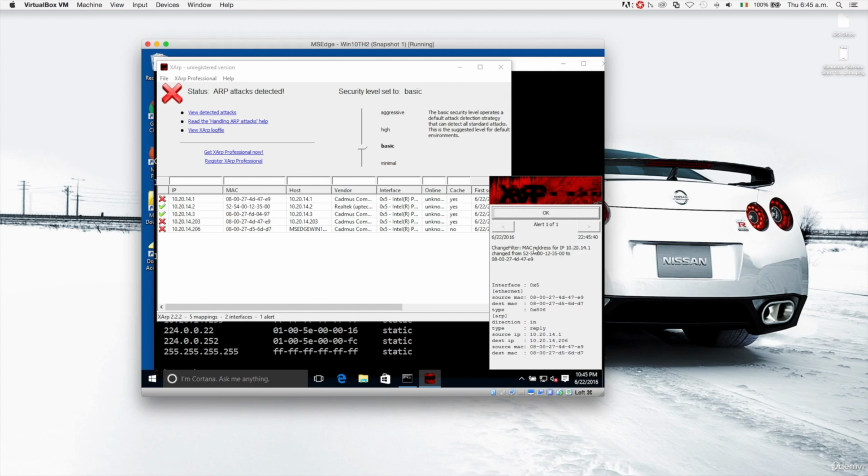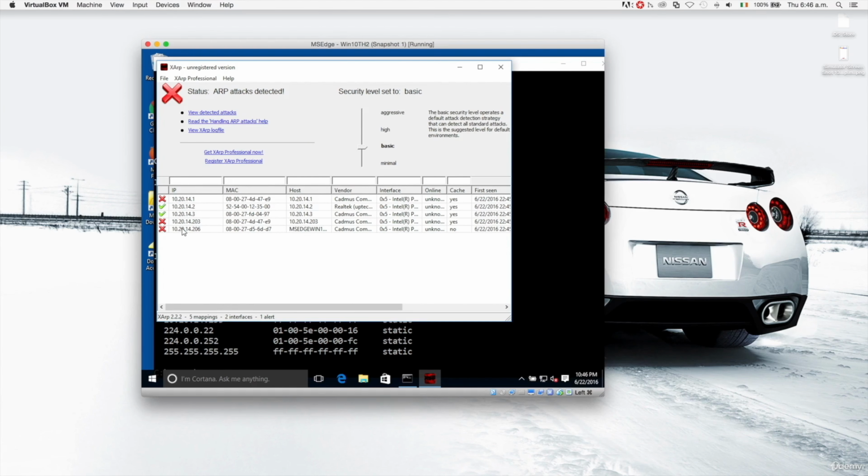It's telling us that the MAC address for the router, which is the 10.20.14.1 IP, has changed from this to that. And if we look here, I'm going to click OK. And if we look here, we can see that the affected machines are the router, my own machine right now, and the attacker. Sorry, that's me, and that's the attacker. So basically, we know that the machine at 10.20.14.203 is trying to do an ARP poisoning attack because it's the one that the router's MAC address has changed to. Therefore, we know this is the attacker machine.